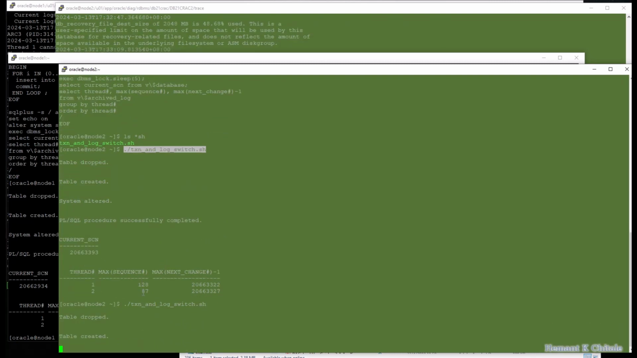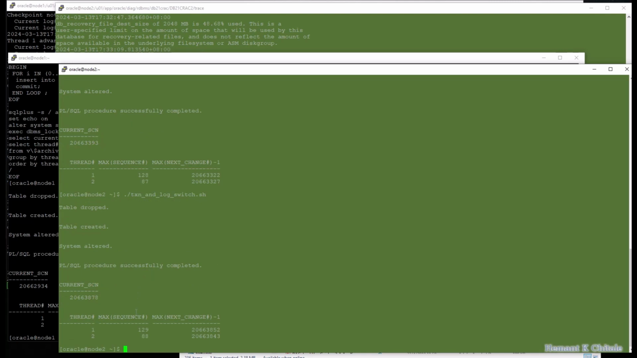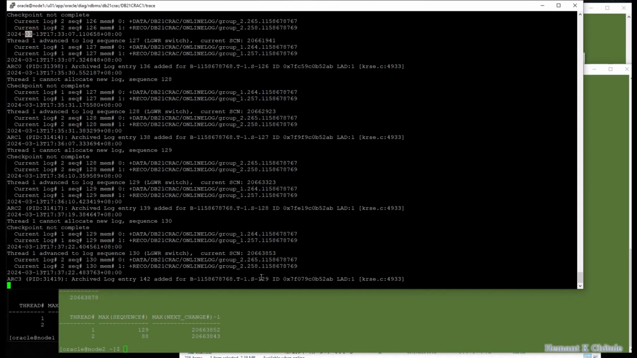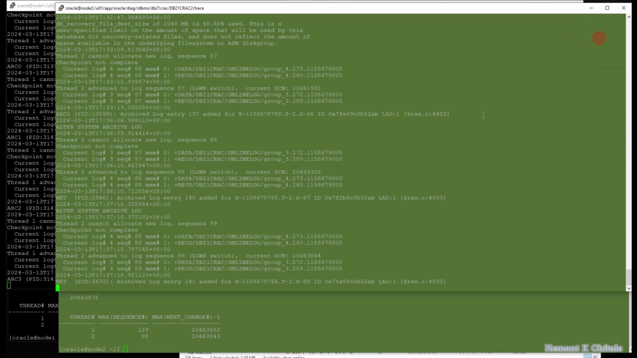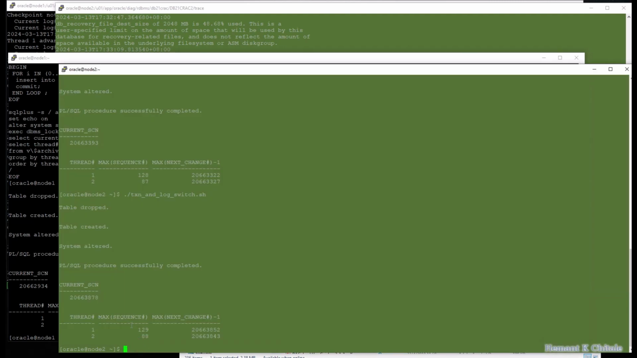So from 120 to 87, you can see both will have advanced to 129 and maybe 88. Okay, 129, 88, and the gap is still very small between the two. So you can see it forced a log switch here. Okay, and it forced a log switch here. So the gap between the two threads has narrowed.